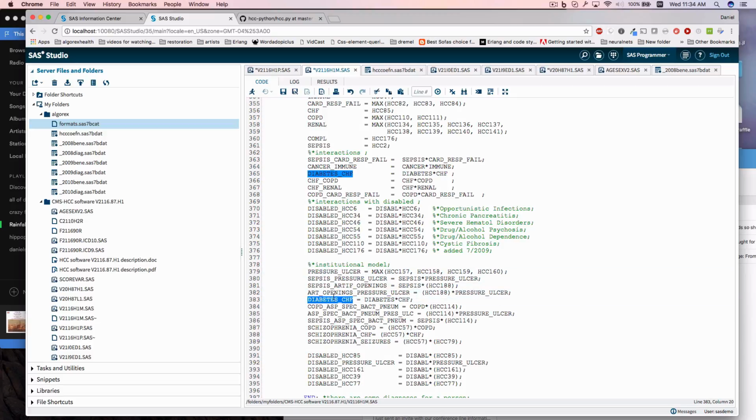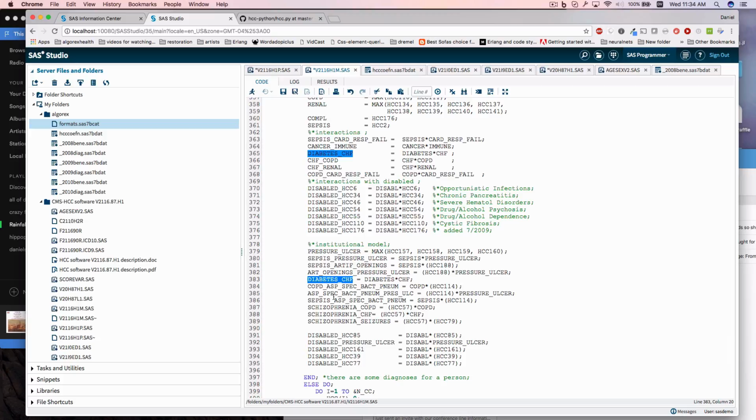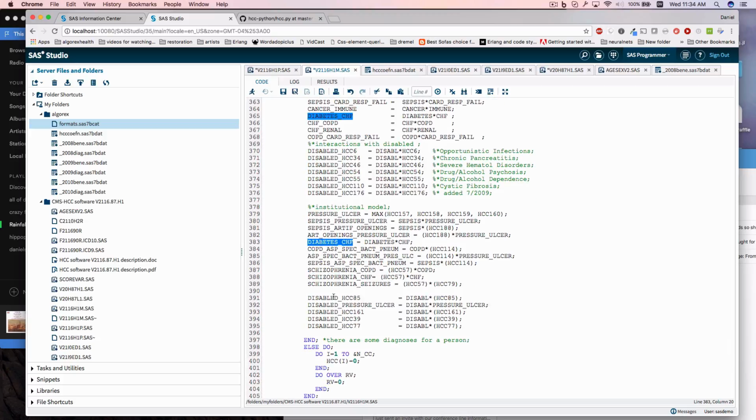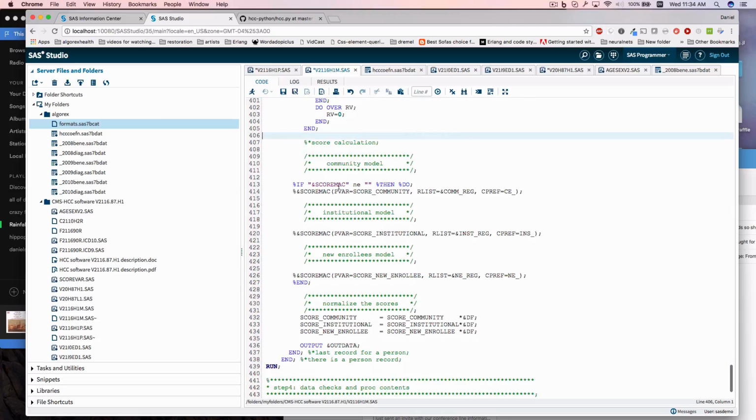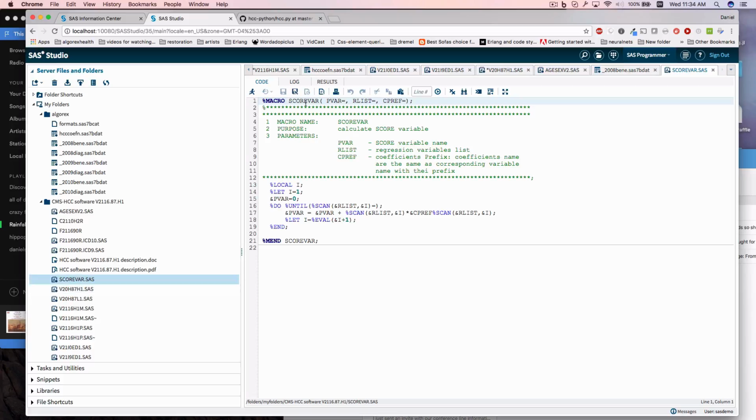All of these ultimately are, as I said, anything on the left hand of the equal sign is an output column. And then once that's all done, we're done. Now scoring. And we're going to score 3 of them. We're going to score community, we're going to score institutional, and we're going to score new enrollee. It's worth pointing out something right here. See the score mac? This is literally replaced with the score macro, which is right over here, which will be score var.